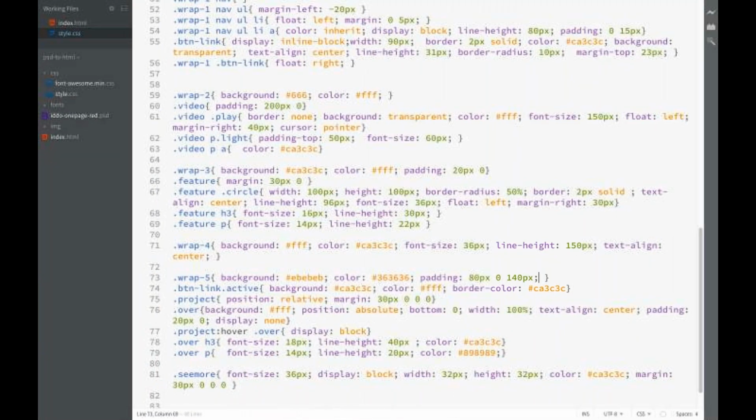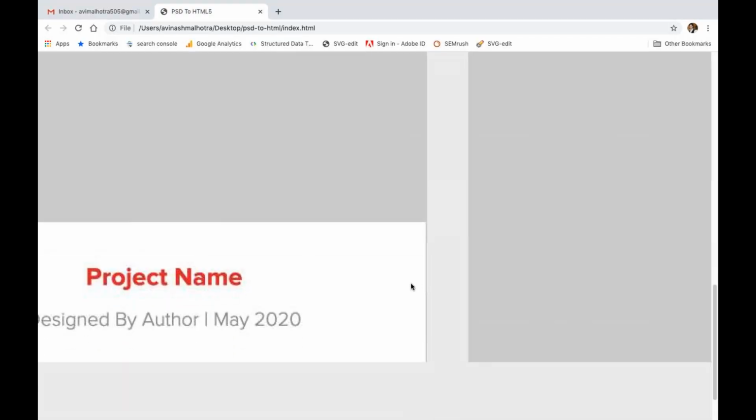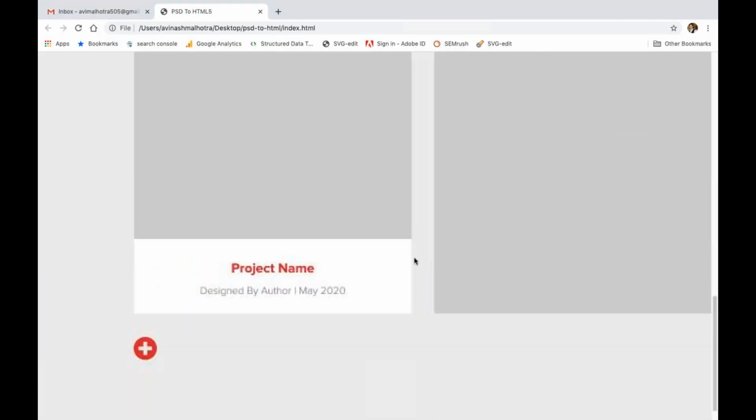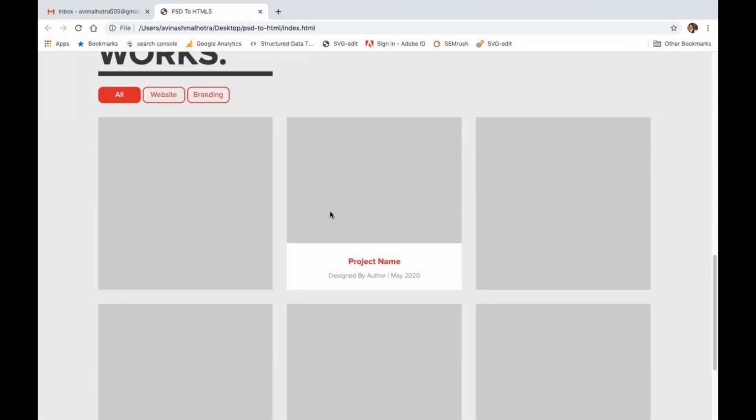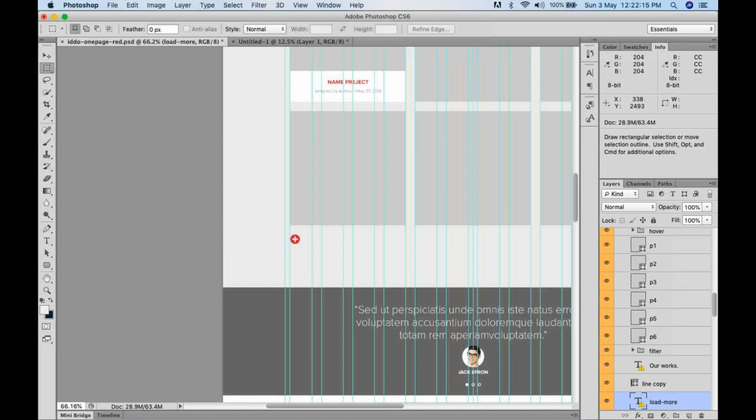Image is larger. So for the images, dot project space img use max width 100%. See, this is the right current image, but now image is okay, perfect. No, it's not overflowing. Otherwise, image थोड़ी सी it was large, बड़ी थी, overflow रही थी.